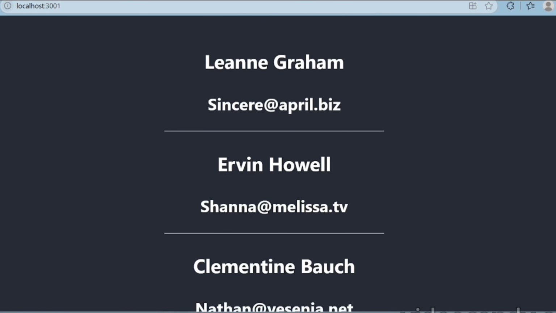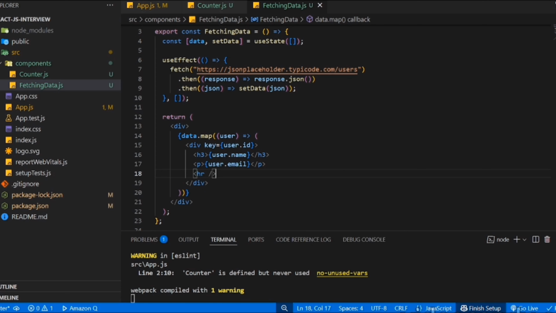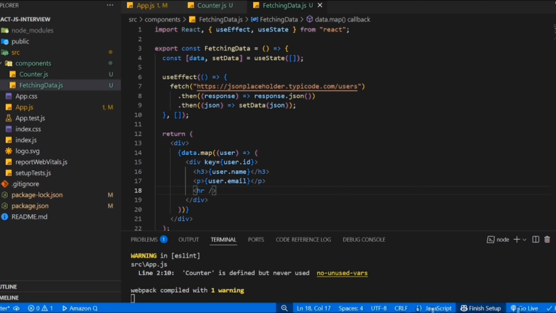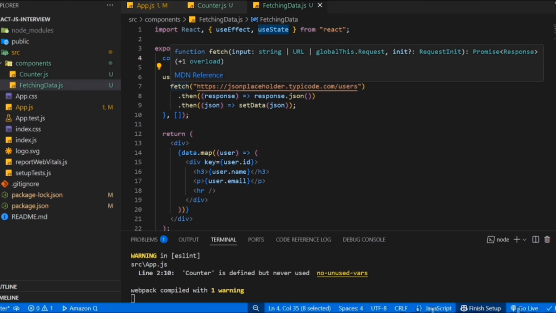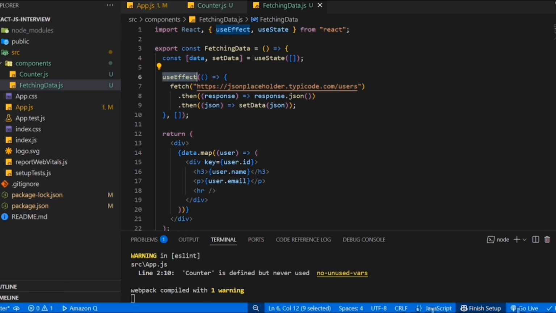So that is useEffect. Now you understand useState and useEffect. This is the useState syntax: data, initial value, updated value. And for useEffect, this is the syntax: useEffect, a fat arrow function, and in the curly brackets we write all the things. And this is the dependency array.